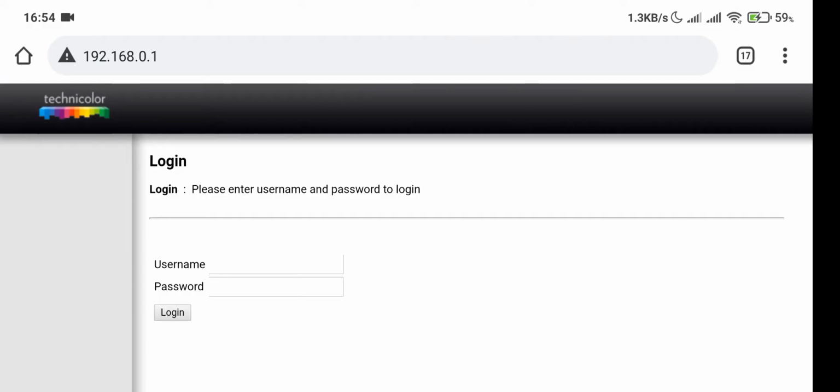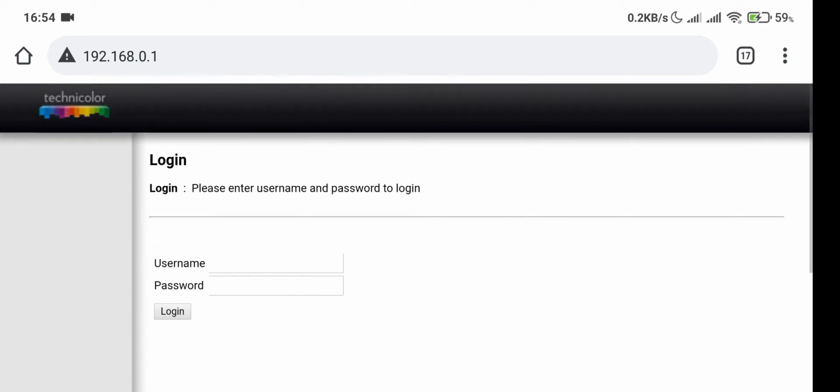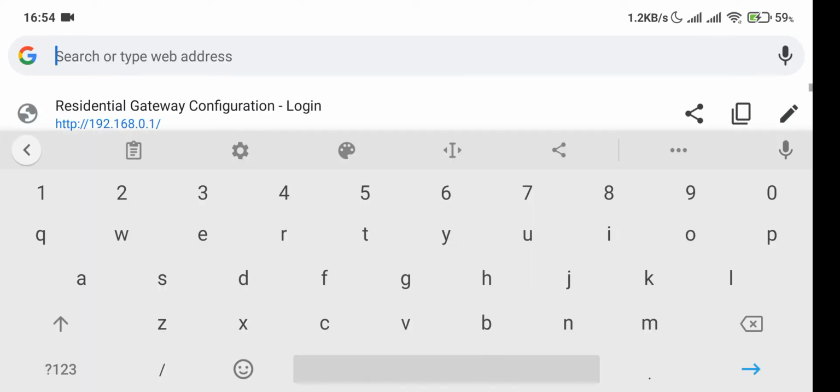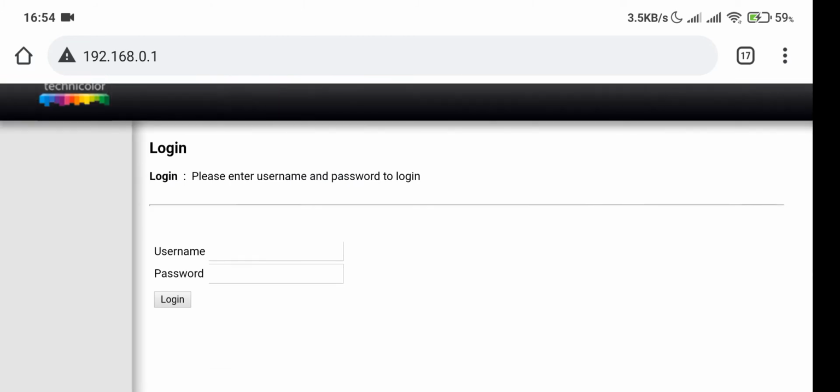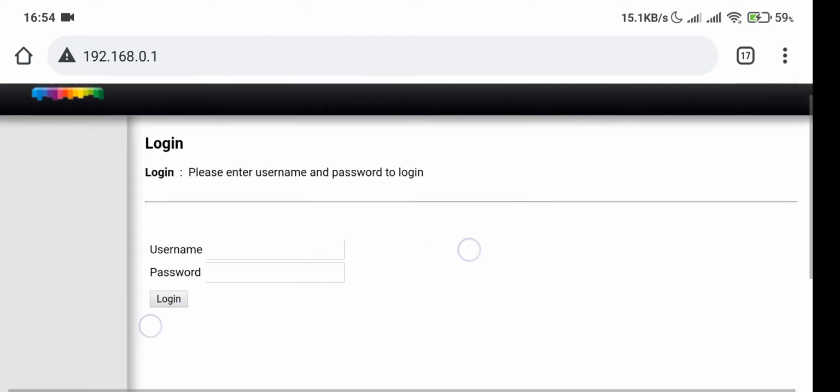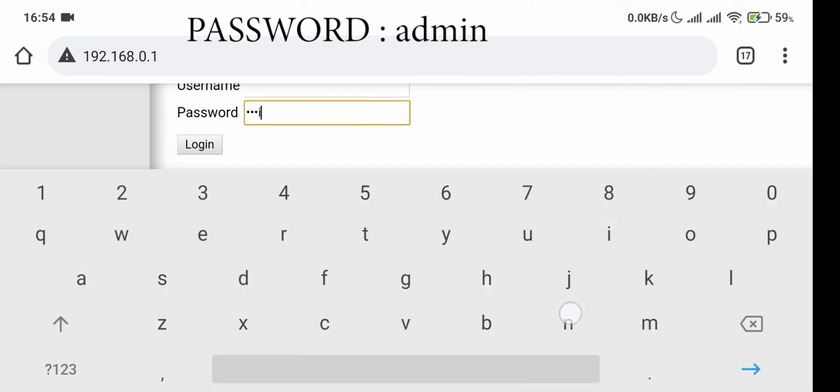The first thing you want to do is open your preferred internet browser, head over to the address bar, and type 192.168.0.1. This will bring you to the login page of your router. To log in, just leave the username blank and type in admin as your password.